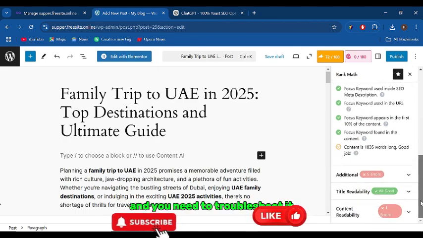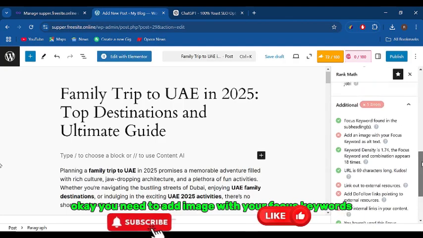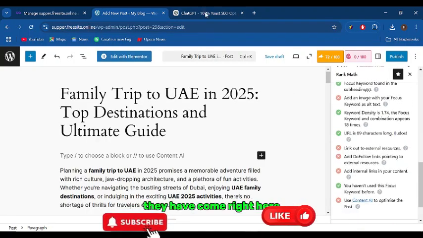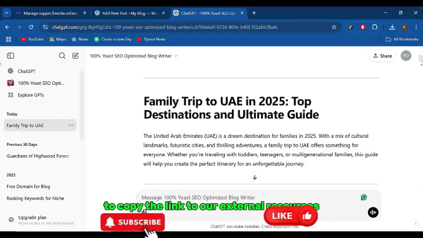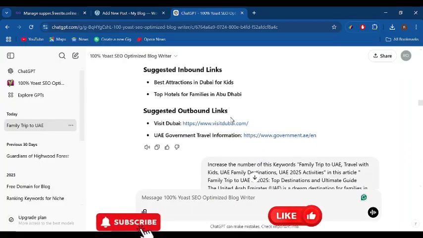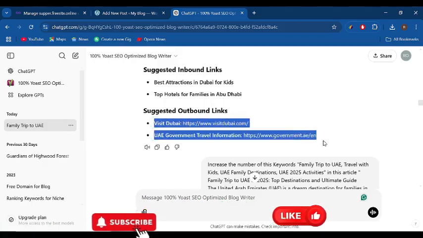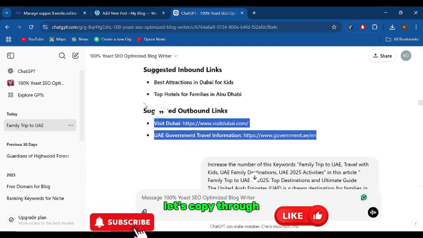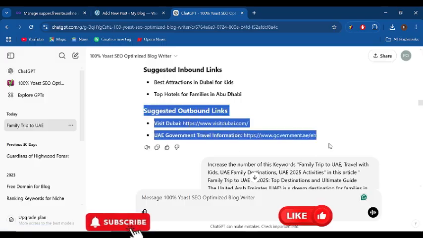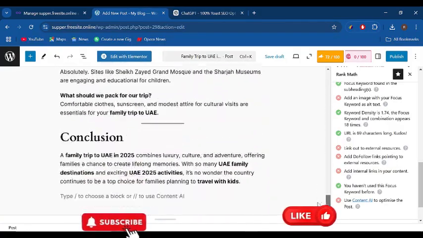You need to troubleshoot it. Okay, you need to add maybe your focus keywords. Okay, link to external resources. Then come back here to copy the link to our external resources. You can see it has suggested, use SEO as suggested. Let's copy it up. Copy, then come to our blog post to add it.